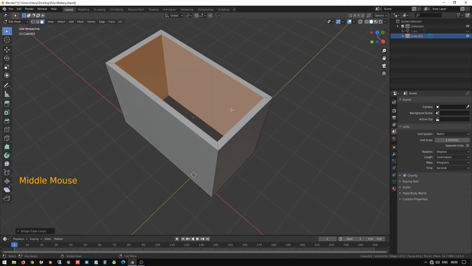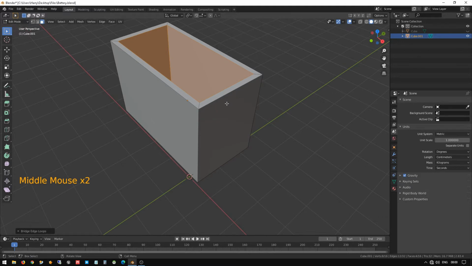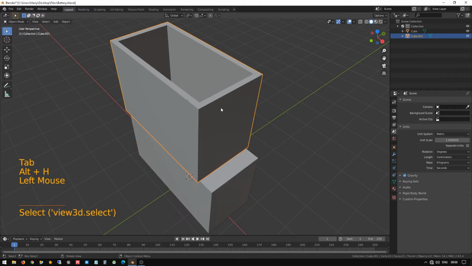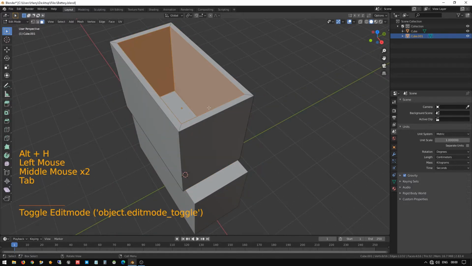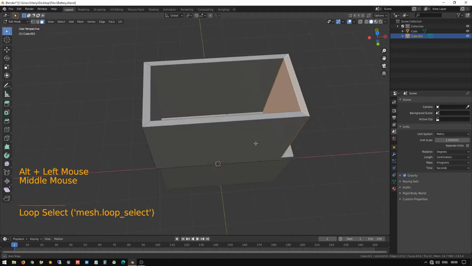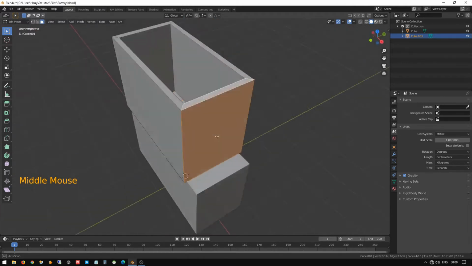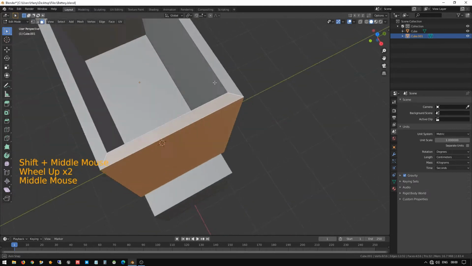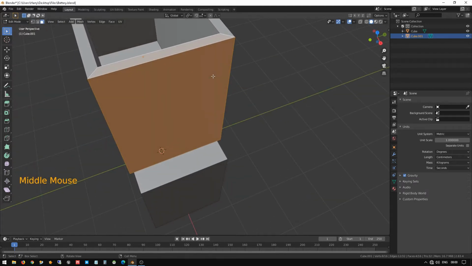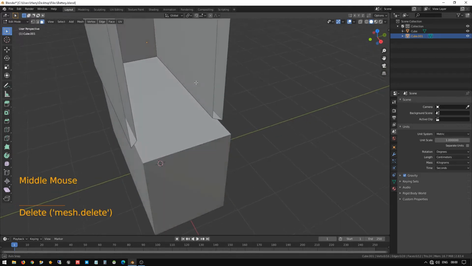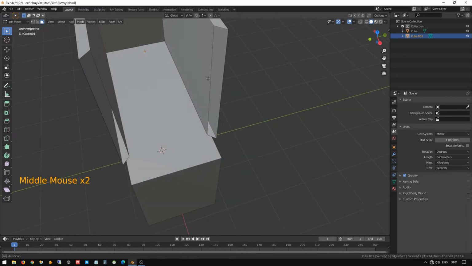After creating this, I press I again, go to object mode, and press Alt H to unhide all. Then go to edit mode and I'm going to delete this. Press Alt and select the faces to select all the faces on that box, and press X and Faces to delete the faces.